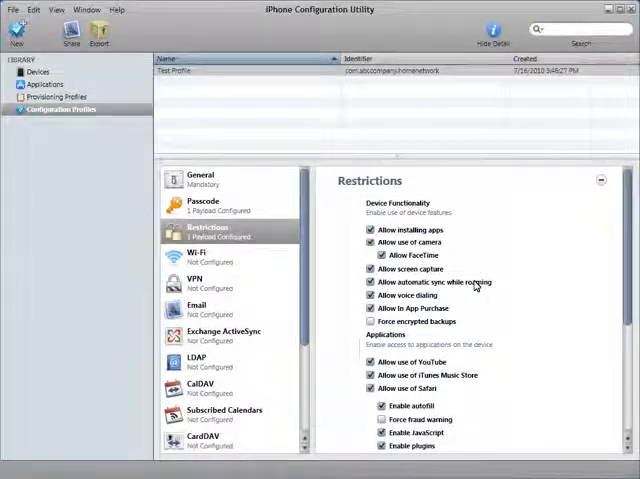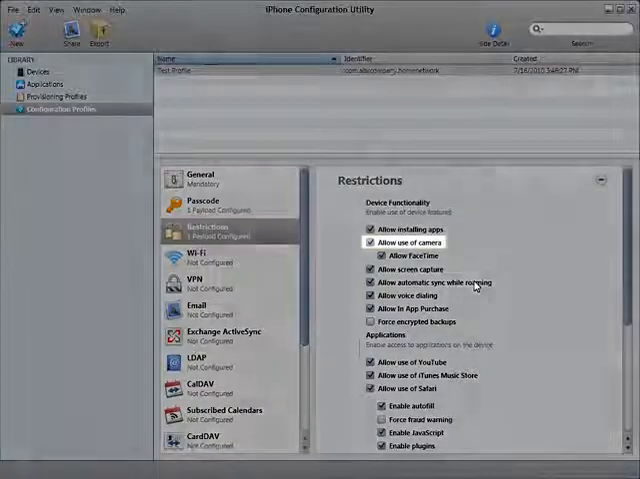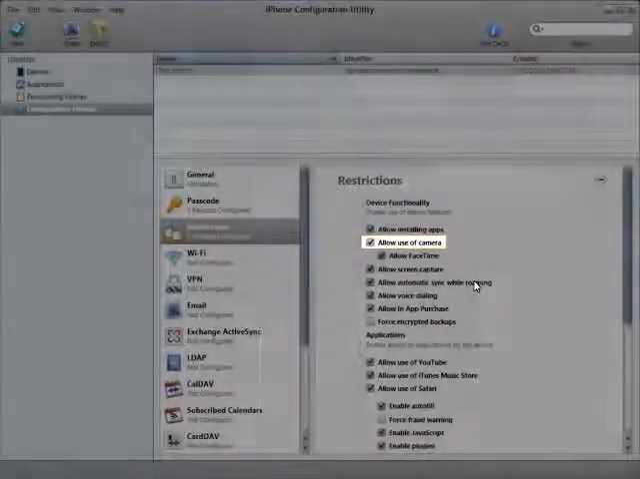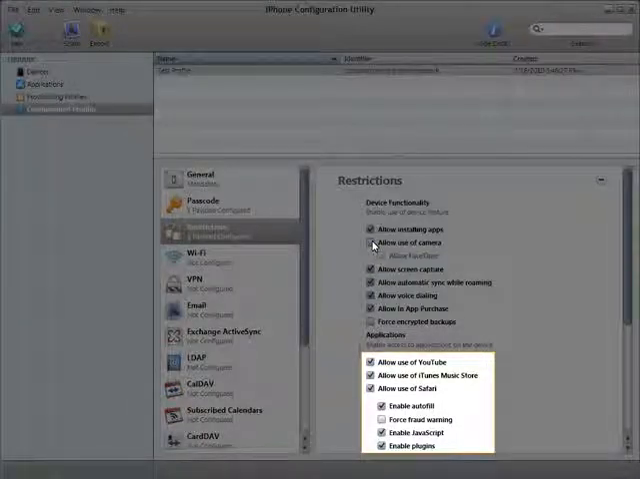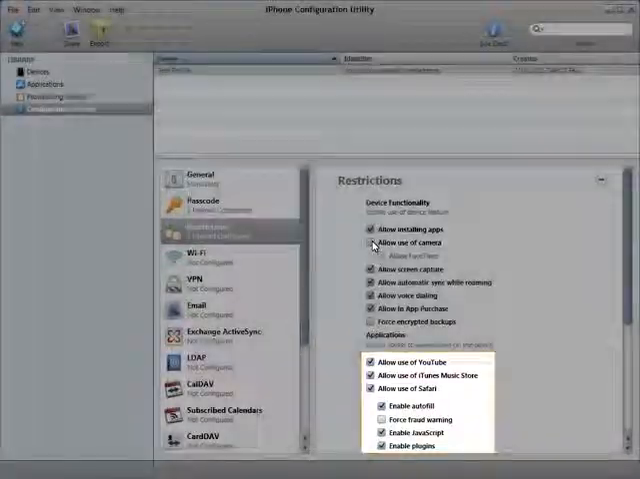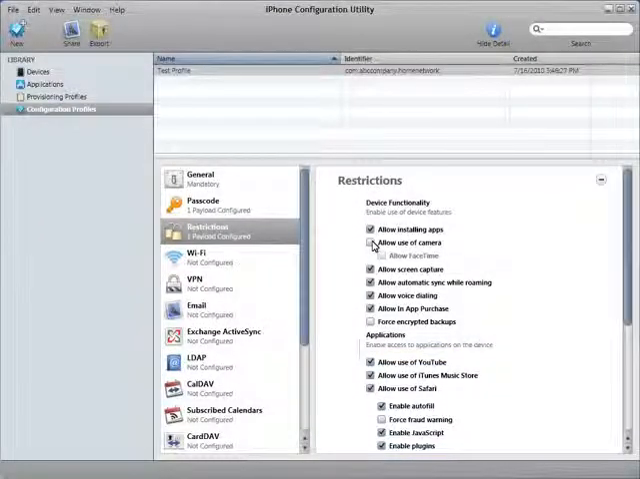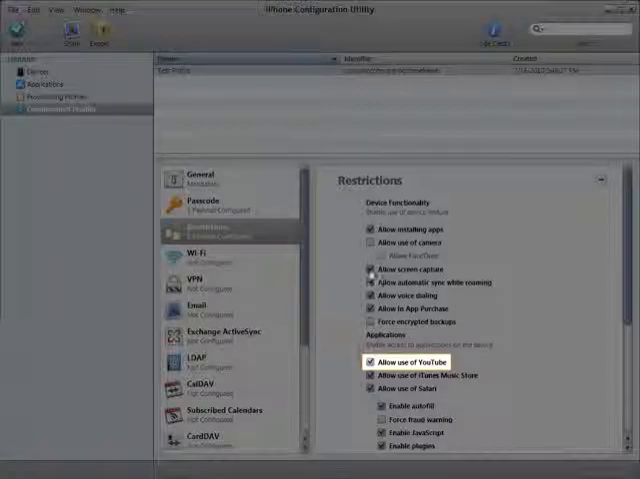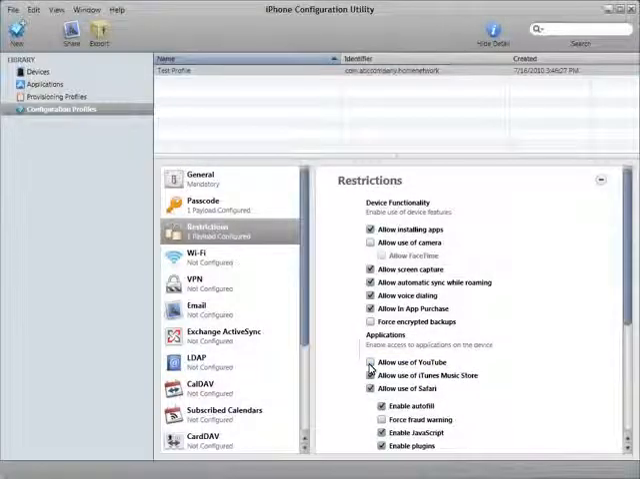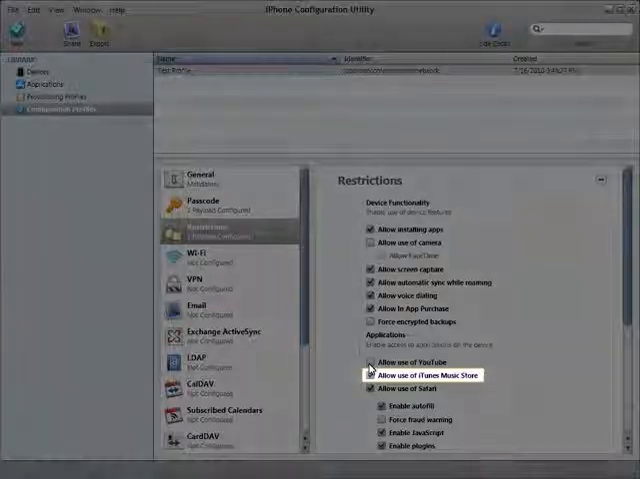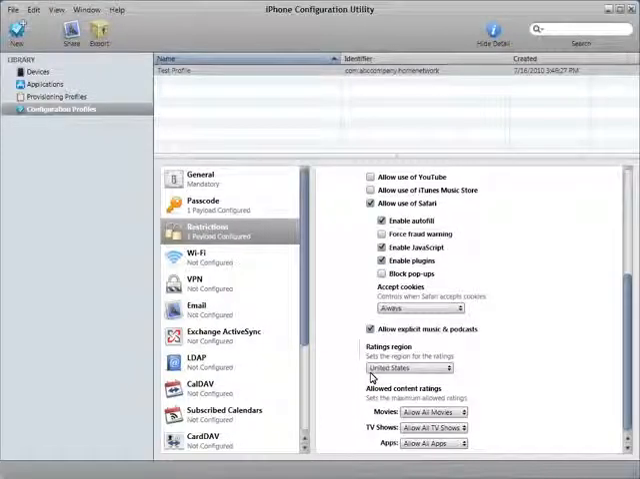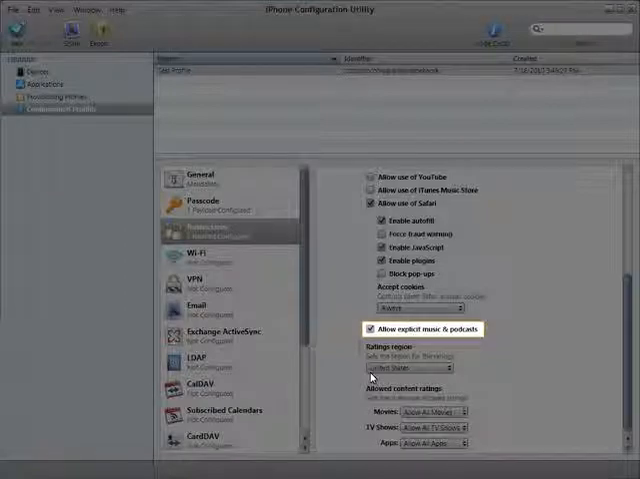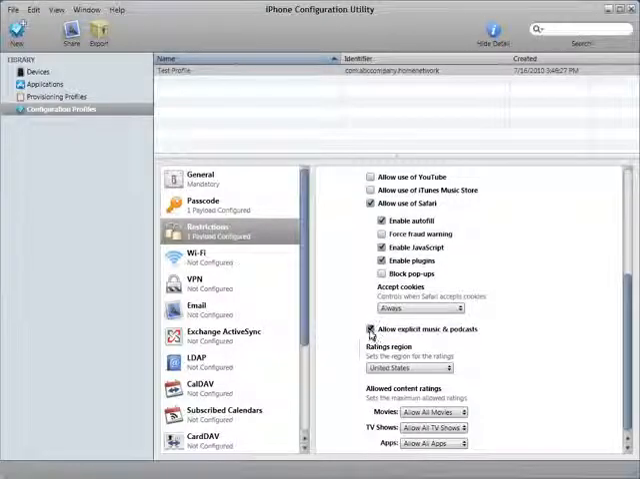In this example, I'm going to disallow the use of a camera. To do this, simply uncheck the Allow Use of Camera box. In the next section, you will see the Applications list. This enables access to applications on the device. In this example, I am going to turn off Allow Use of YouTube. I am also going to uncheck Allow Use of iTunes Music Store. For this demo, I am also going to uncheck Allow Explicit Music and Podcasts.